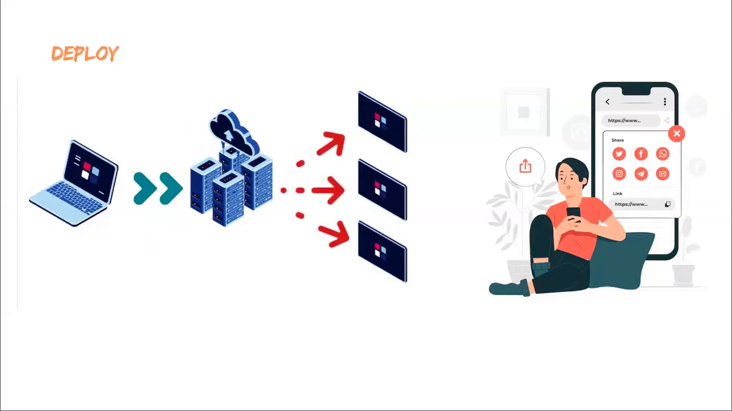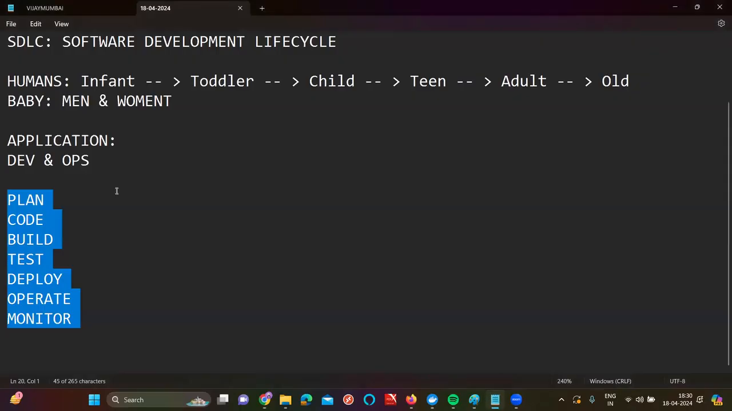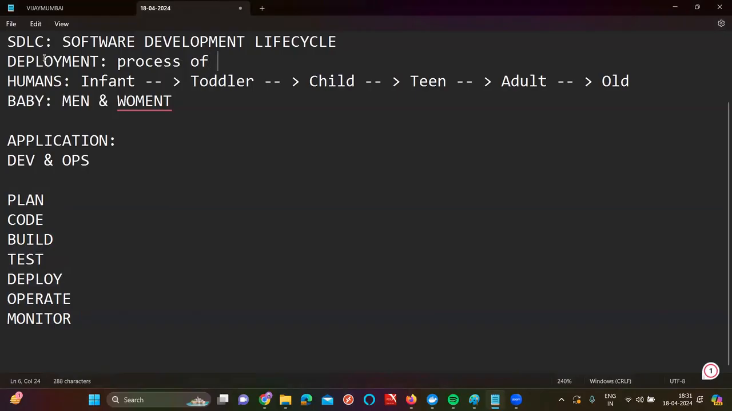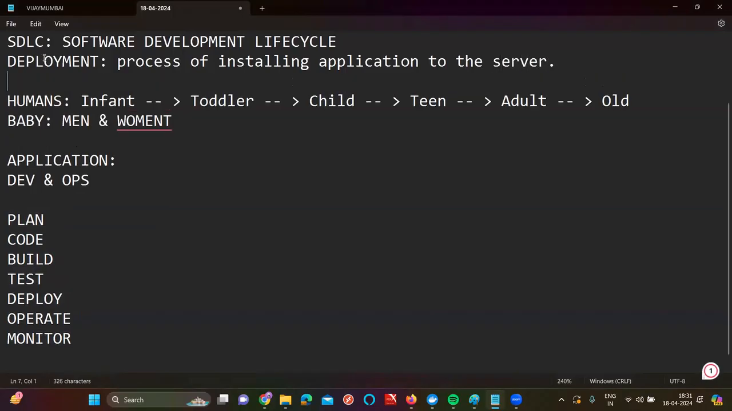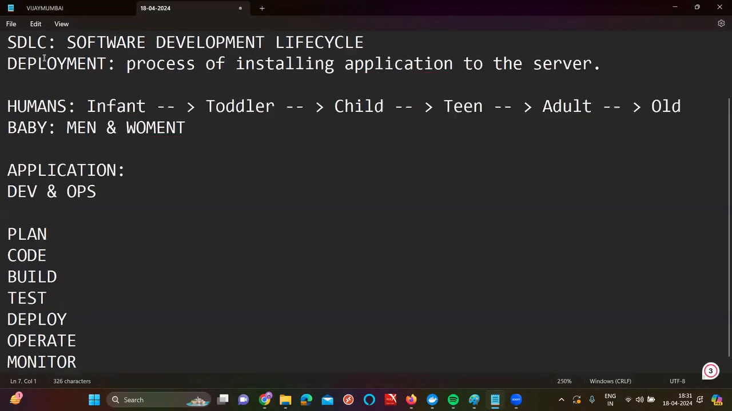The process of installing the application to the server is called deployment. It is going to be a very, very important definition for all of you. I am writing it at the top. Deployment: what is the meaning of deployment? Process of installing the application to the server. And as a DevOps engineer, it is your main responsibility in real time.